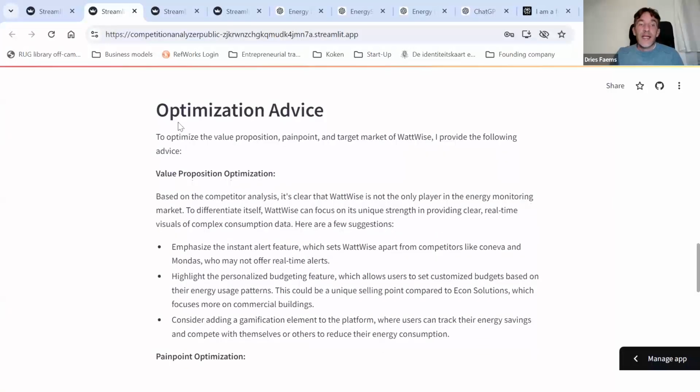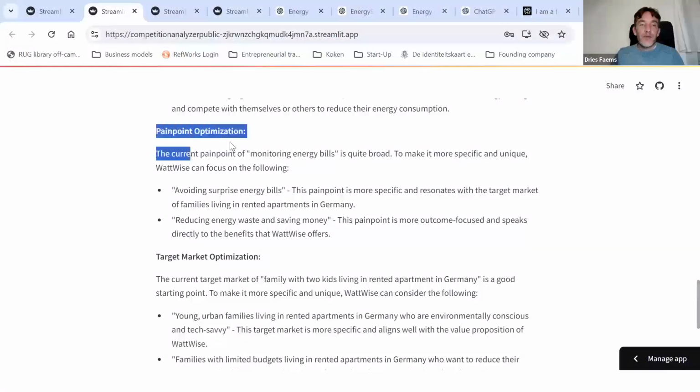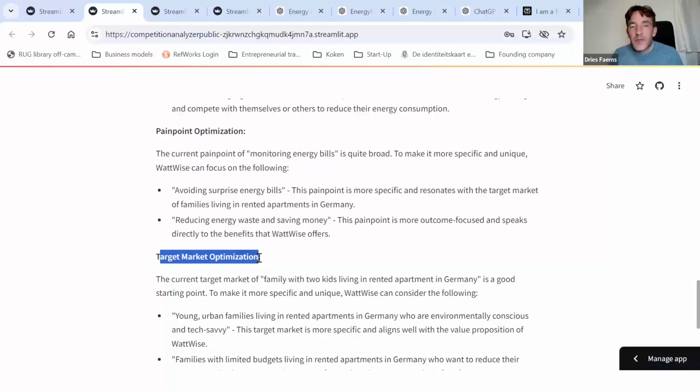And then it actually gives you some optimization advice. Based on the competitor analysis, it will give you advice on how to optimize your value proposition, how to optimize the pain point that you have identified, and how to optimize your target markets. Now, not all of this advice might make sense, especially because I have not given very extensive input. Some of the advice might be quite straightforward, but my experience is the more specific you are, the better the advice will be.